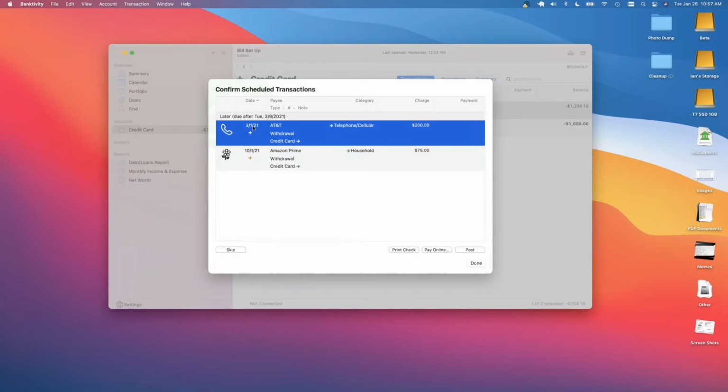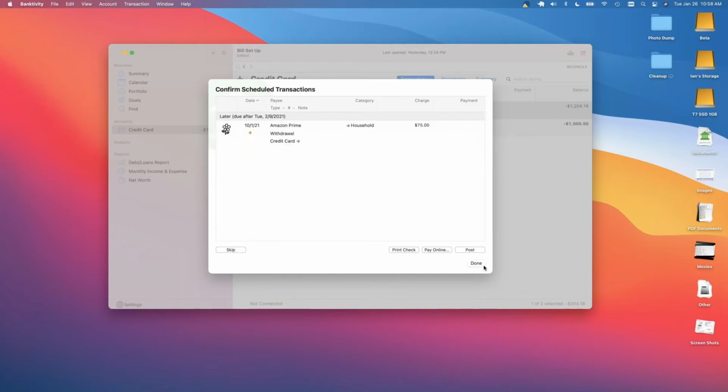Now, I know this says March 1st just because we already posted the February 1st one, but let's just pretend that that still said February 1st. In that case, it's like, oh, this transaction already came down, but it's right here. I don't want to post it again because then I'll just have a duplicate. Besides, that's not even quite the right amount, right? So in that case, you just hit skip. And then it's done and gone until the next time comes around.